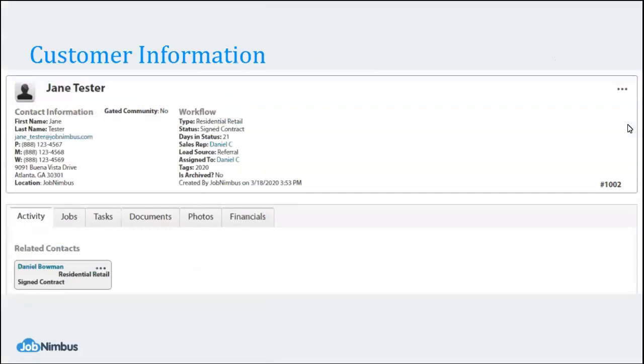So first off, you'll see that at the very top of your contact file or your contact folder is this customer information panel. This panel shows all of the information that you entered when you created the contact. It will show anything from their name all the way to the team member that you assigned to that contact. And this panel will actually show up at the top of every single tab that you access from your contacts folder.